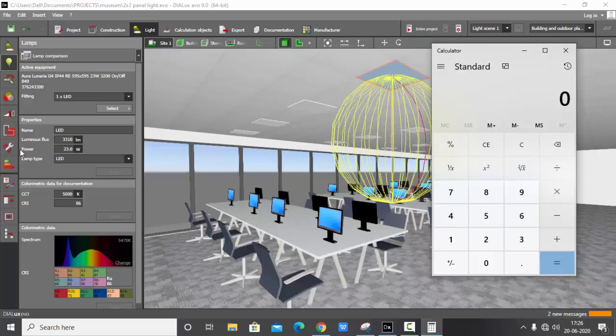Now we want the lumen output for 30 watts. So 30 times 144 is 4320. So when I have an LED panel of 30 watts, it has a lumen output of 4320 lumens. So I'm going to change it here.